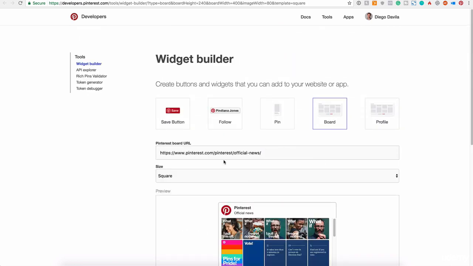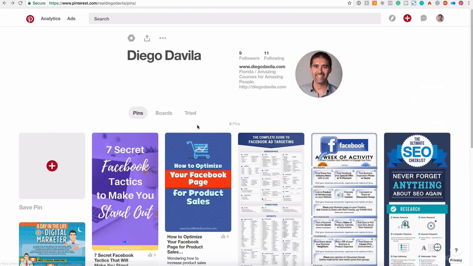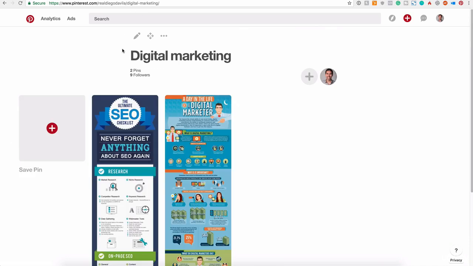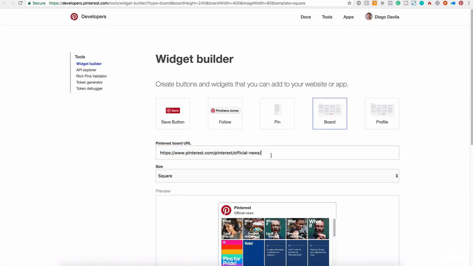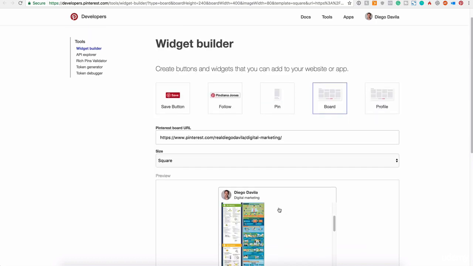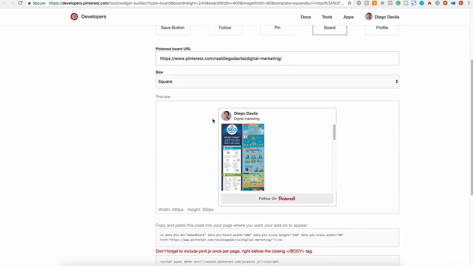The next one is board, same idea. Here you can copy the URL for your specific board. So if I go to my account here and I click on boards, you see that I currently have two boards, digital marketing and Facebook marketing. Let's grab the digital marketing one. And here at the top, I see the board. So copy this URL, go to the widget builder and paste the URL here. This is the new URL. You see here all the images for the boards. Of course, we see only two images because I have only two pins on this board.